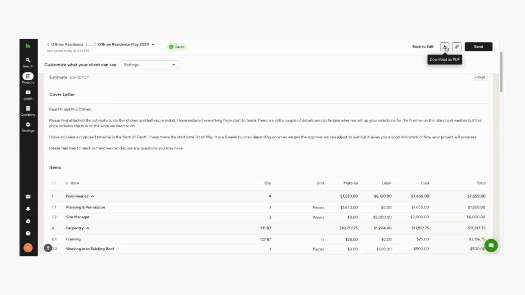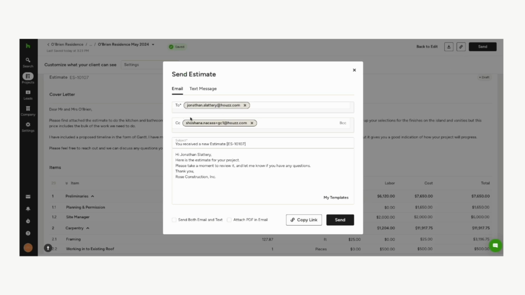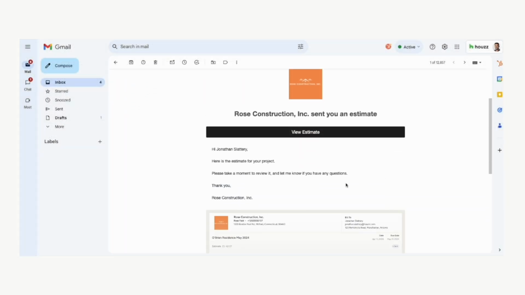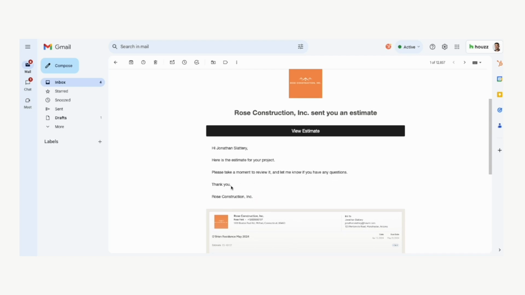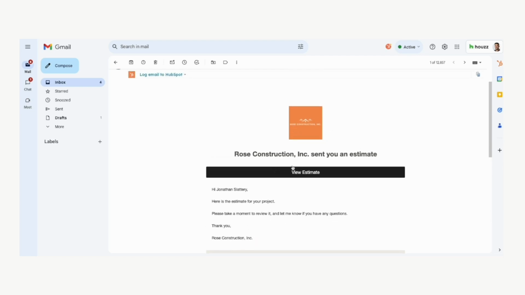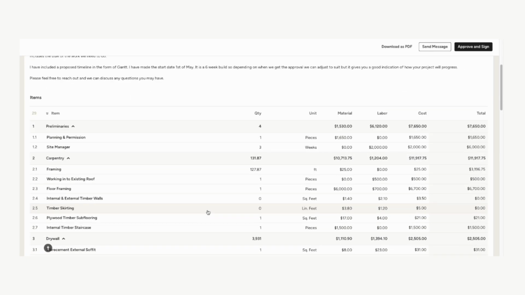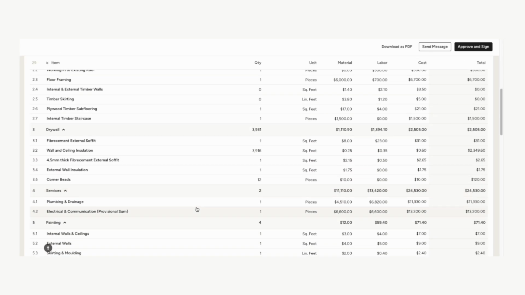Once we've given it the final once over and we're happy to send it, you can download it as a PDF, get a shareable link, or send it directly from your Houzz Pro account. If you do that, your clients will receive an email from you complete with all of your company logos and information. They click view estimate and it will appear exactly as you've sent it to them.